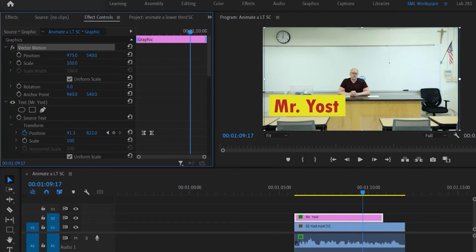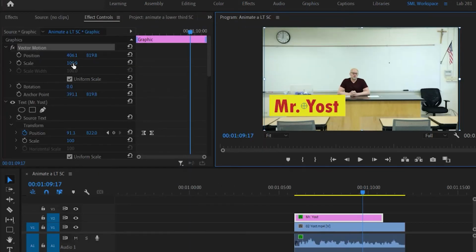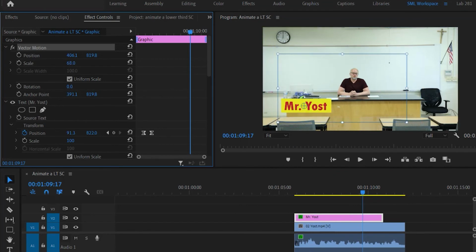Maybe that's what you do want. I don't know. You want it to zoom out of the screen that way. You can do that, however you want to get rid of your lower thirds. But I want it to shrink from the center. So I'm going to grab my anchor point and bring it down here to the center of my square. Now when I shrink, it goes away from where I want it to.